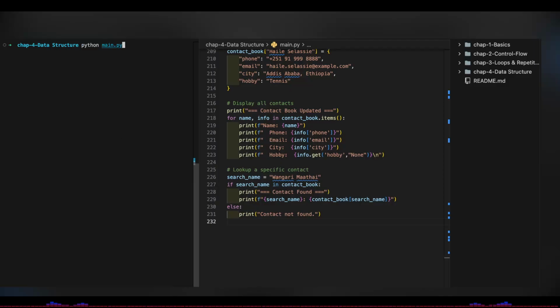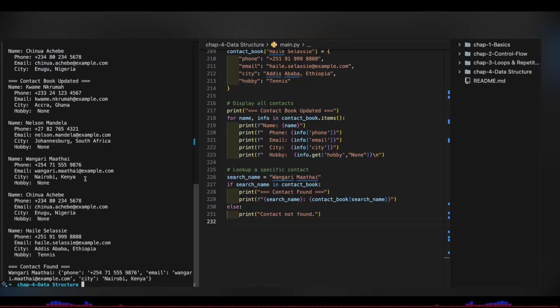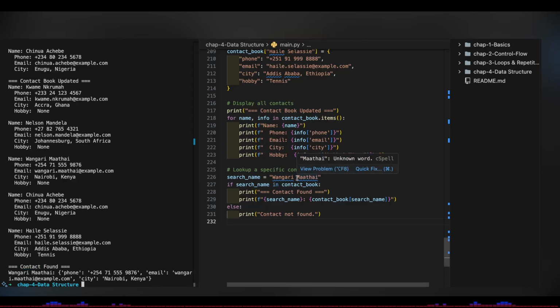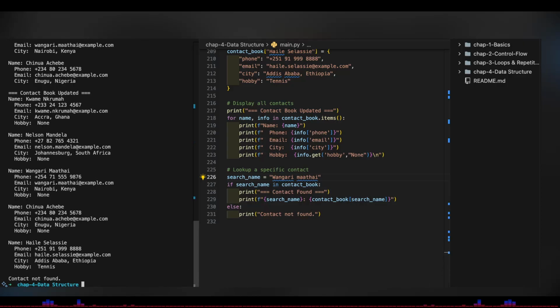So I'm going to run that again. As you can see, contact found, and it's returning Maathai. Now, like I said, this is very case sensitive. So if I do that and run the code one more time, you can see it says contact not found, when in actual fact it's just a letter.